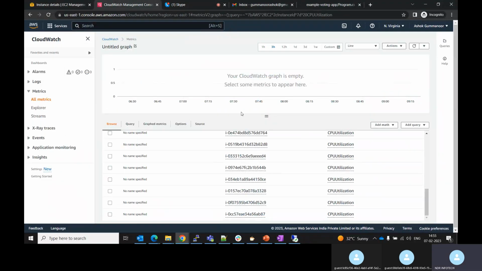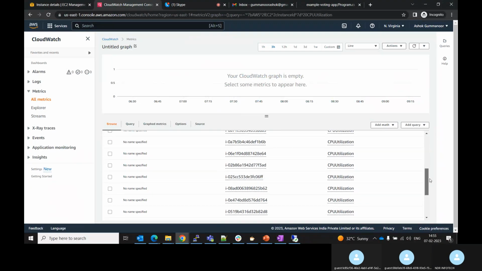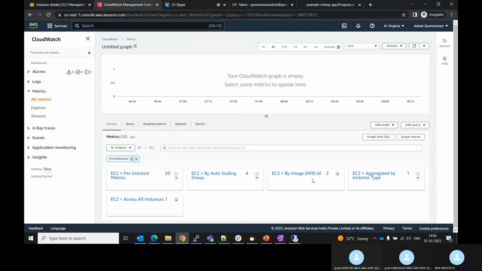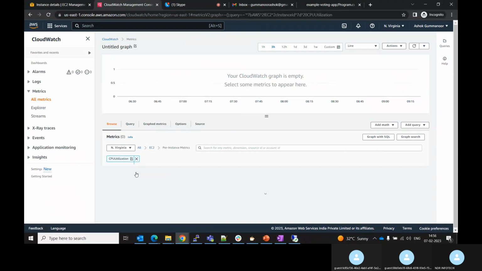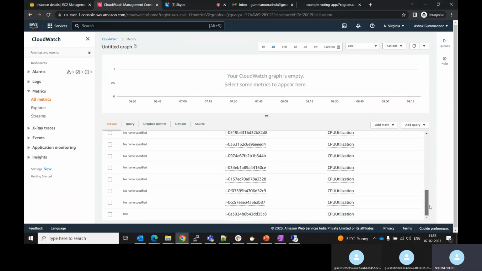Now let's go to CloudWatch. Here it is. For the instance which we are having, if you want to check the CPU utilization, now I want to create what exactly the CPU utilization.